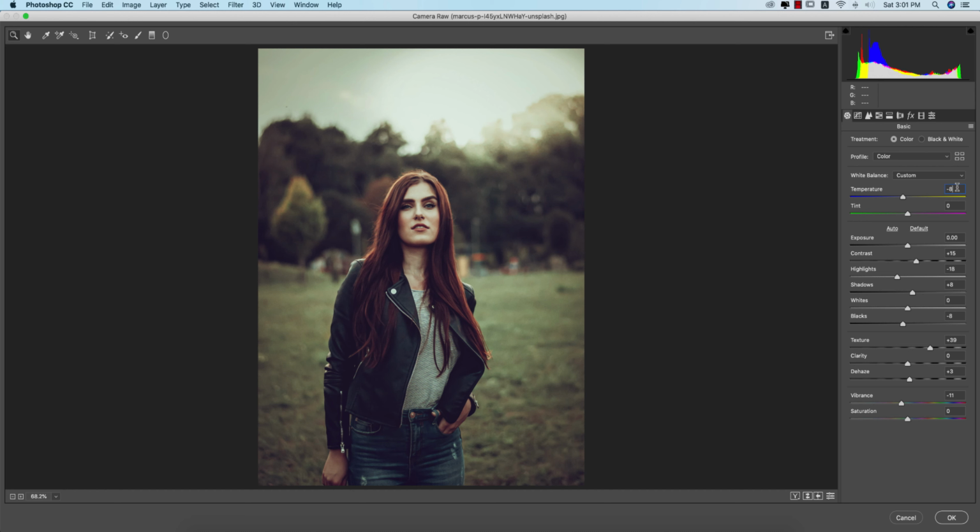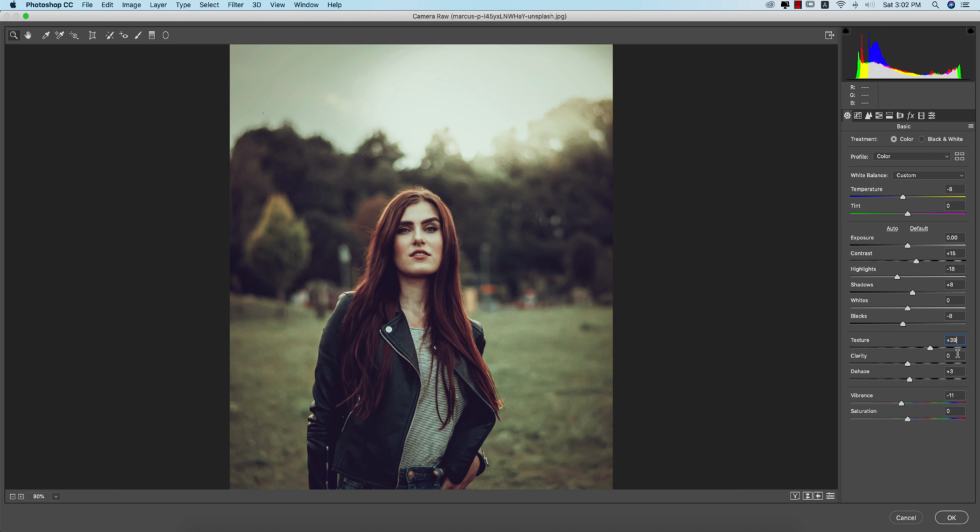I made the temperature -8, that's why it's looking like a cool color. And then I didn't touch the tint here. The contrast I made 15, and the highlights I brought down to -18. Shadows increased, so some portions appear clearly, and I made the value 8. And the blacks I made -8, because there are lots of black portions here and I want to make them prominent. And texture, for the skin texture, will be 39, clarity 0, and dehaze +3.